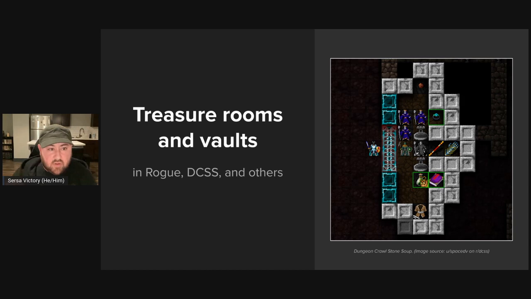A third common risk-reward element in traditional roguelikes are vaults, chambers teeming with both dangerous monsters and powerful treasures. When encountering a vault, the player must choose whether the treasures present justify the risk of engaging with a horde of tough enemies.